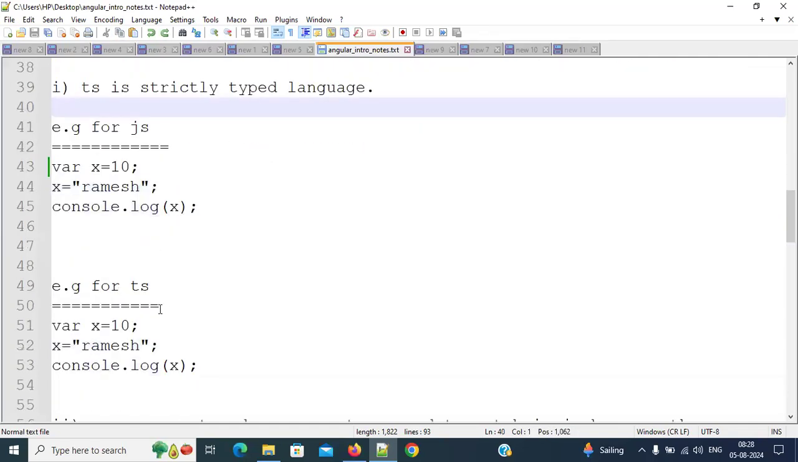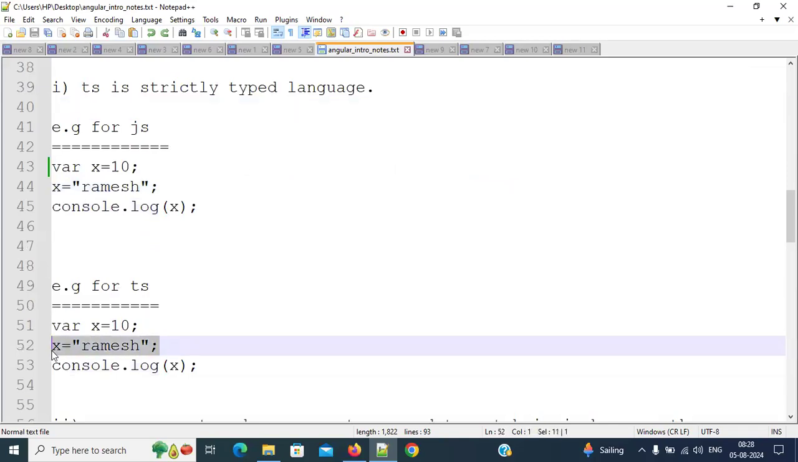And then after that, I want to do the same thing with TypeScript. First of all, observe here I am writing var x equal to 10. What is the output I will get? 10 or error? 10. Generally everybody thinks we'll get an error, but actually we'll get the output as 10.